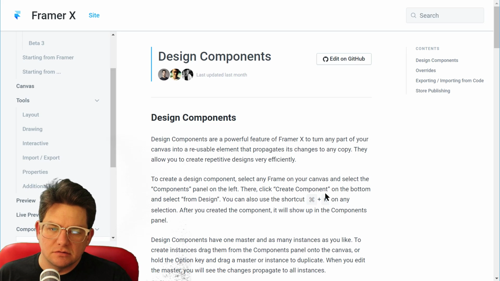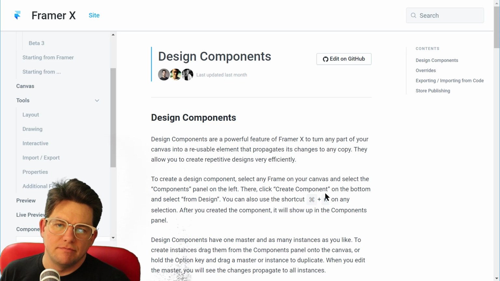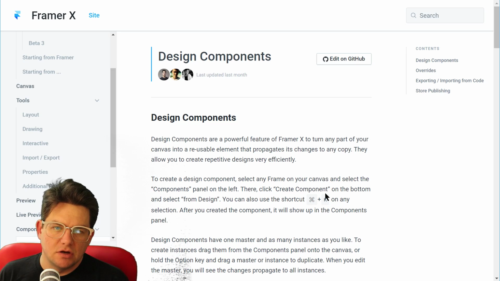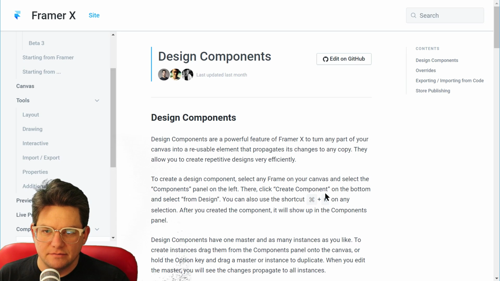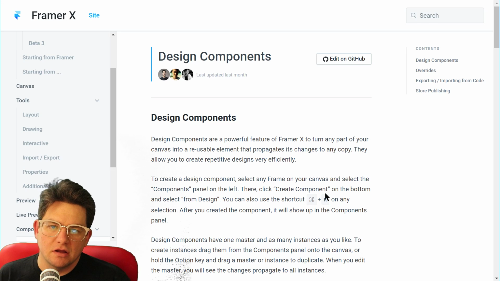Store publishing. Code components. Requirements. Before you begin, you need a code editor. React components. As code components are just React components, it is useful to understand the bare basics of React, but not truly needed. React components just use JSX.